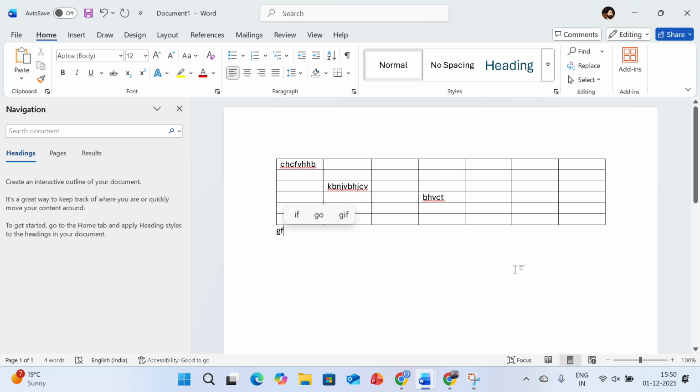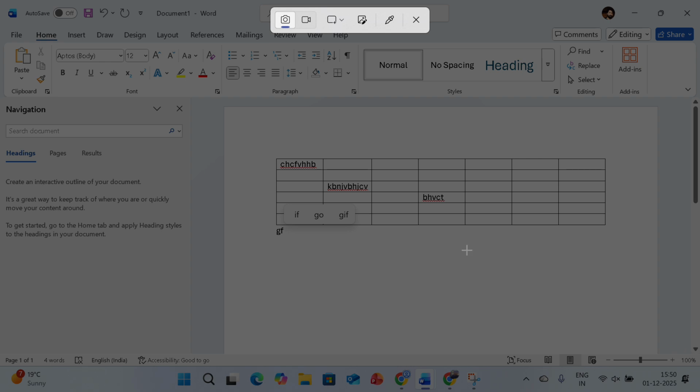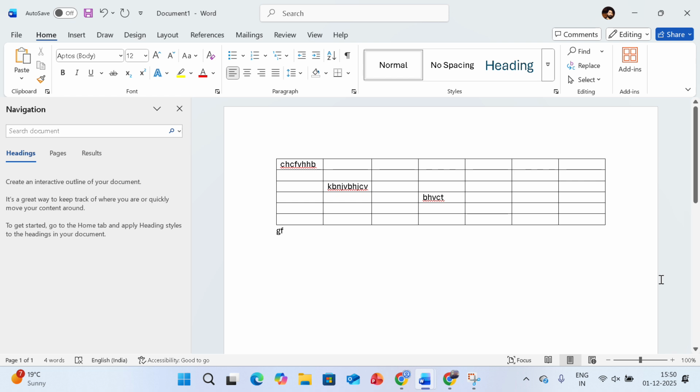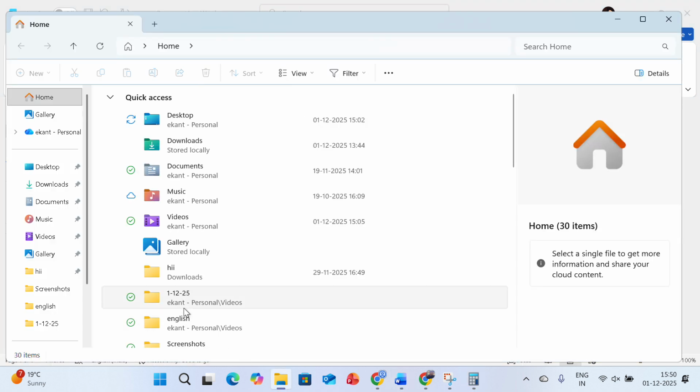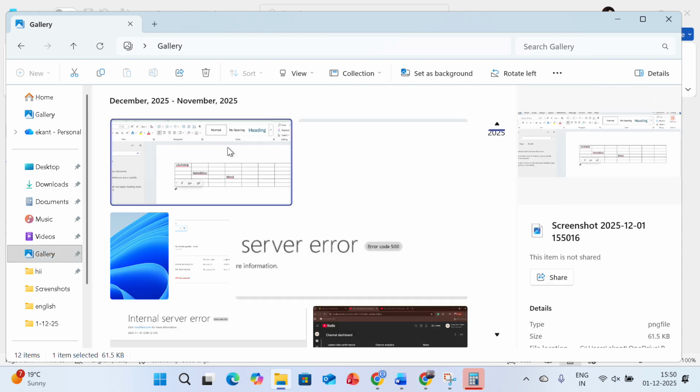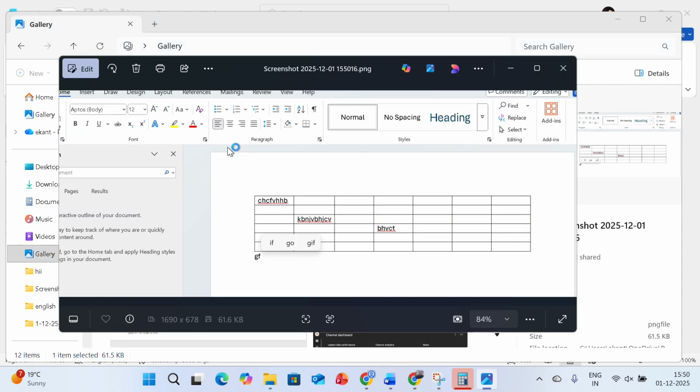Then we press the Print Screen button on the keyboard and drag the area which you want. That's it. The screenshot will be captured. If you want to see it, simply go to File Explorer. Here you will see Gallery, and that's the screenshot which was captured.